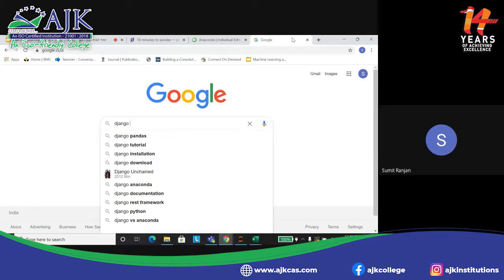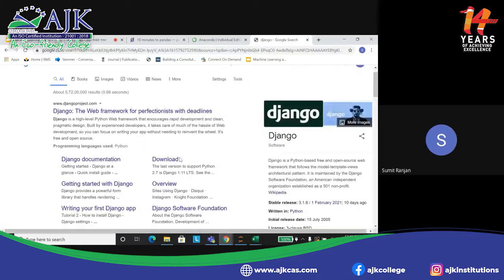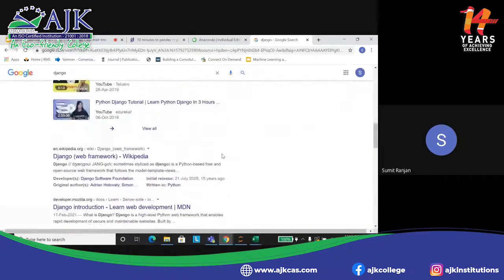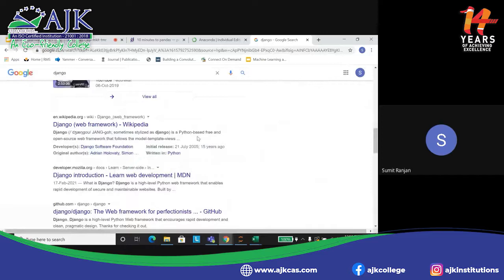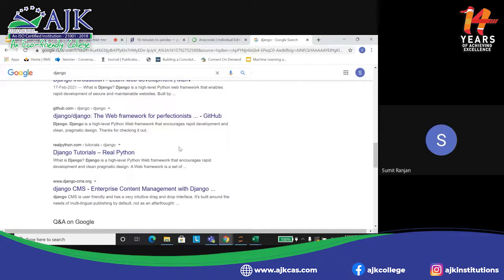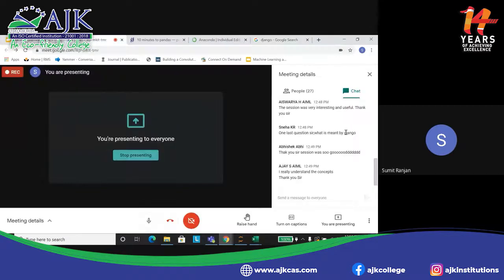It's a Python framework. Lots of languages support this kind of thing, I guess, but in Python lots of people use Django. So if you want to get into web development, you can definitely learn this. It's in Python only, and it's a very nice framework. Hope that answered your question, Sneha. Yes, sir. Thank you. Okay, great.